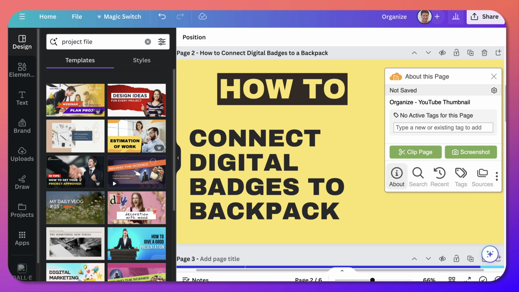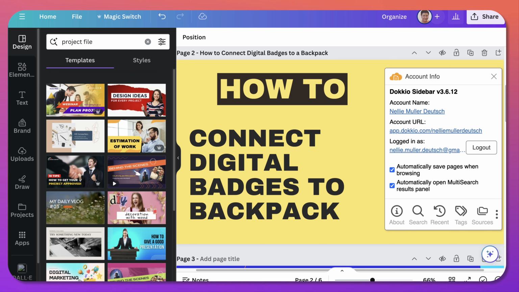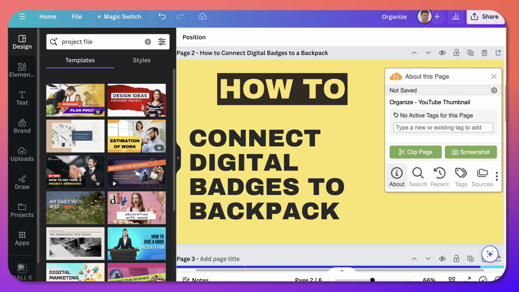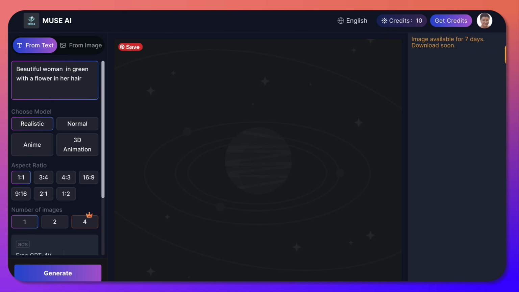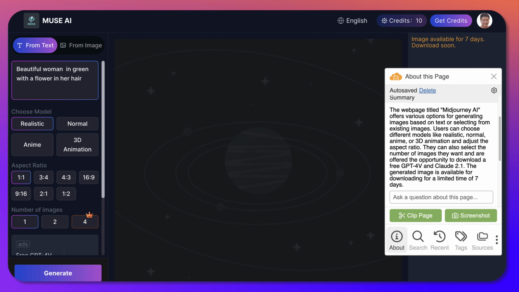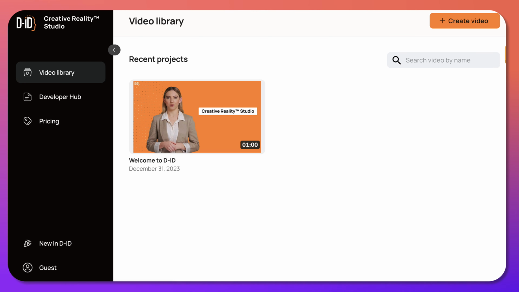Okay, and that's my account. And Midjourney, where it's also an AI where you can get images. And there you can get information about this page. Midjourney AI offers various options. So that's what I mean. It's great to have. It's such a wonderful resource.